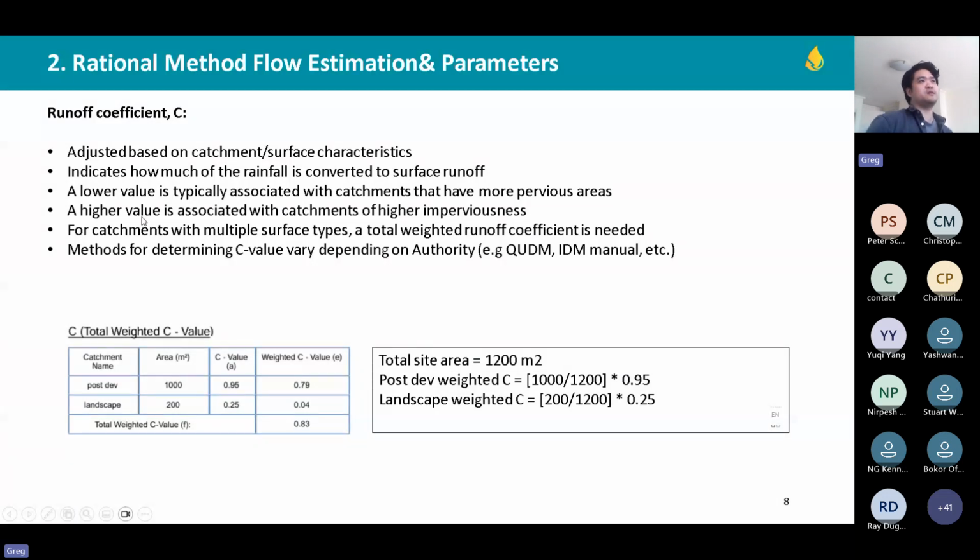For more pervious catchments or areas, think about landscape or rural residential areas where you have large lots, 1,000 square meters, but you only have a dwelling of 200 square meters on site. And higher values of runoff coefficients are typically associated with higher imperviousness. Like we discussed earlier, if we're developing that commercial center, 80% roof and car park, you're going to get a lot of impervious area. That is usually associated with higher runoff coefficients.